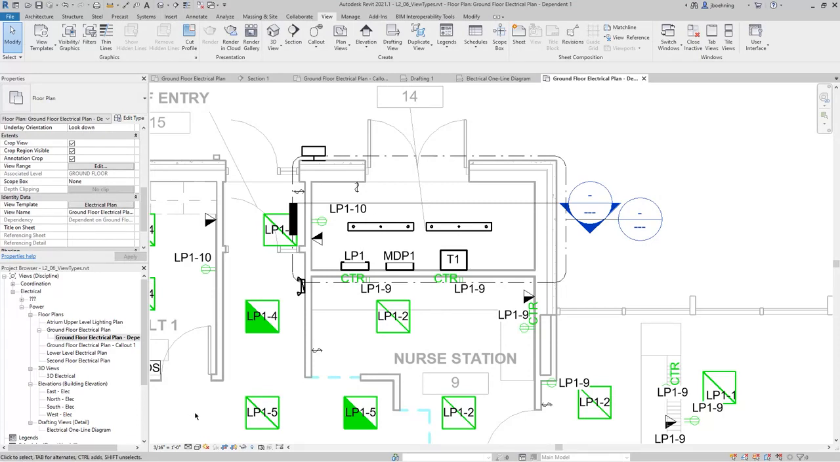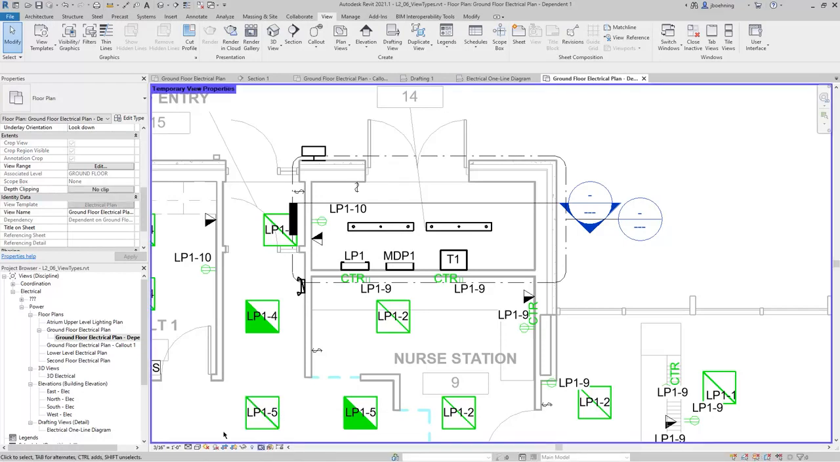But this is a great place to use temporary view properties if you just want to quickly turn on the visibility of a certain category or make some adjustments, but they're not going to be used to place it on a sheet. You can click temporary view properties and then enable temporary view properties. And then when I do that, you can see that the scale and detail level can be adjusted as needed. I will restore the view properties.